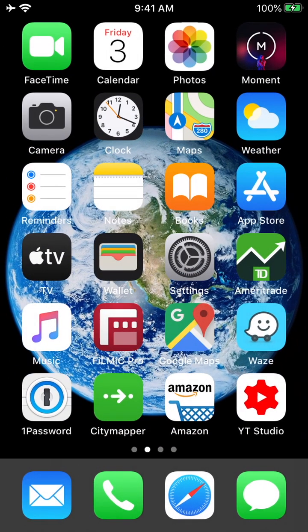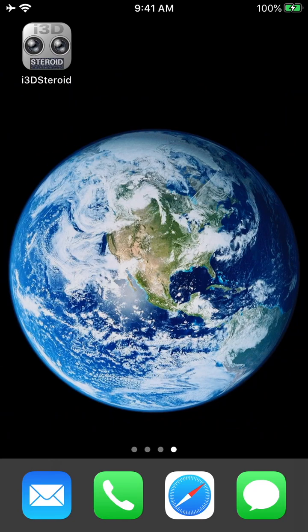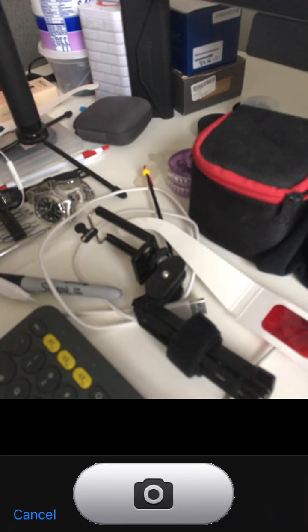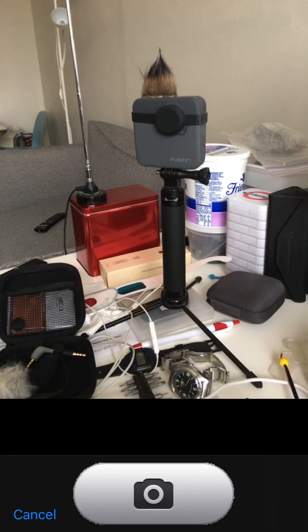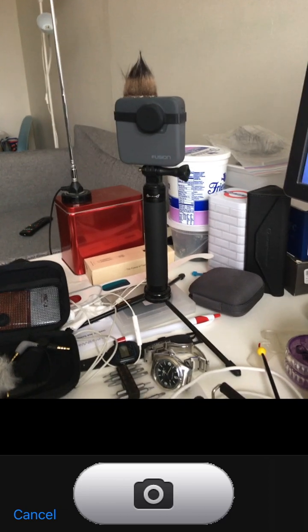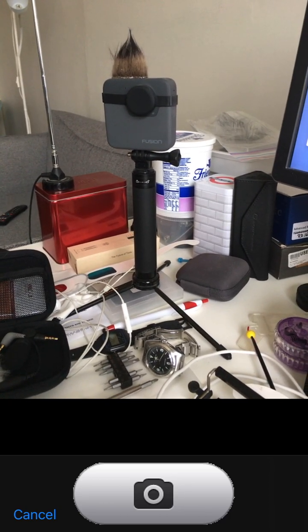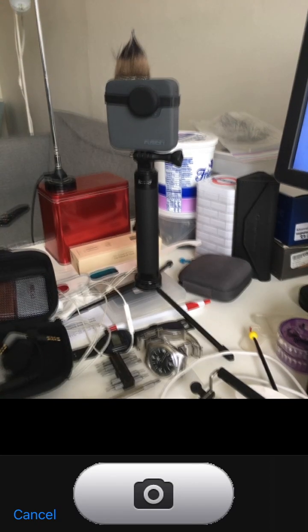So let's go ahead and go over that again. It's going to launch the i3DSteroid app again, and I'm going to take another 3D photo. I'm going to click the camera icon on the upper right. Let's take a picture of this scene here. Okay, my desk, right? I'm going to take one picture, move over to the right, simulate the right eye, and take the second picture. Good. I have this picture now.